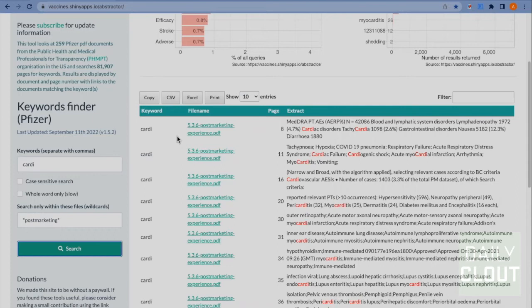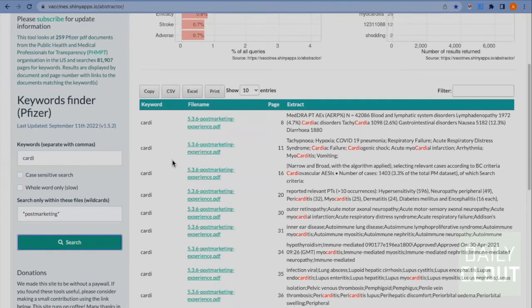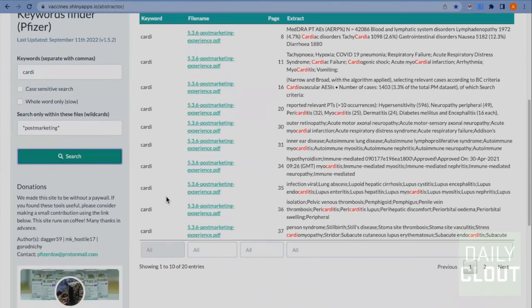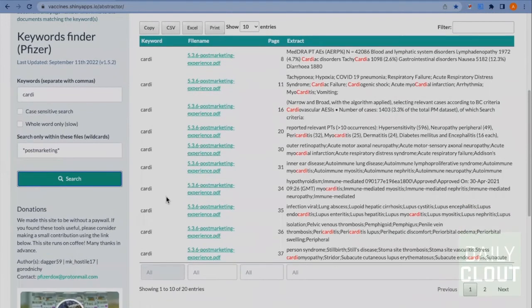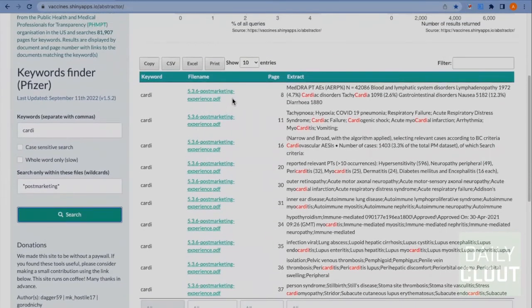Okay, there were 2 post-marketing documents that were released by the FDA. These are Pfizer documents. One is this one, 5.3.6 post-marketing experience. And then later on, it was reissued. I'm seeing if it comes up in here. It doesn't show the reissue one. But anyway, post-marketing means a document where they're looking at adverse events that occur after the rollout of a vaccine. So this is showing you that they did have cardiac adverse events in this post-marketing documentation after they rolled out the vaccine.